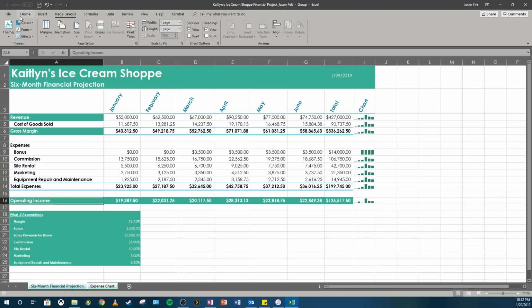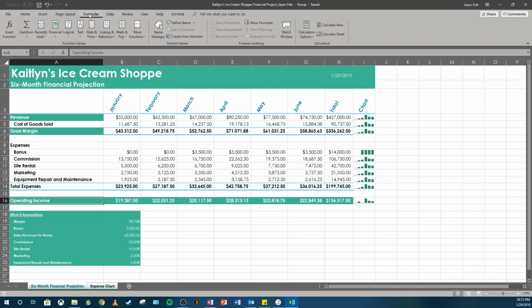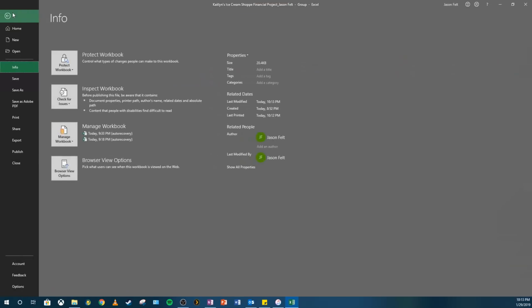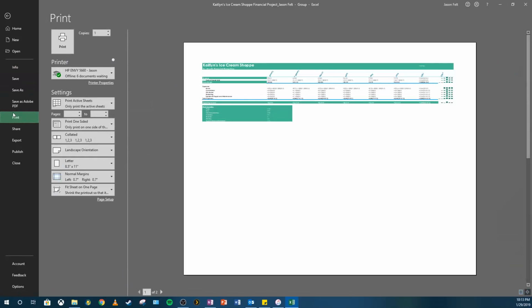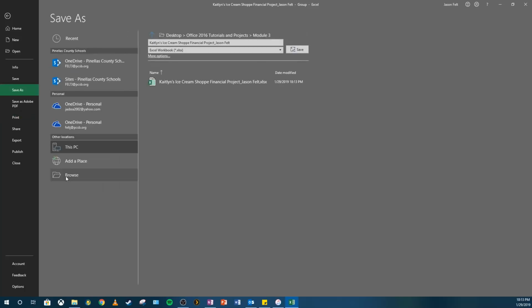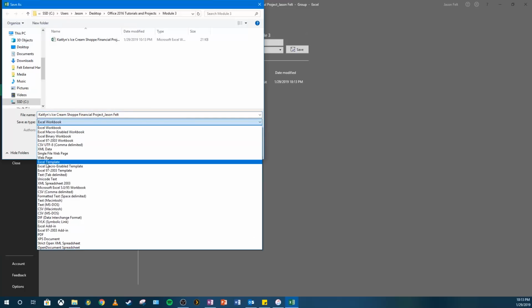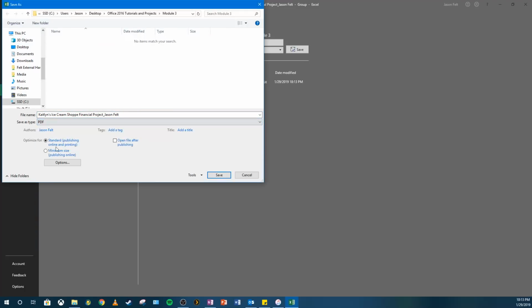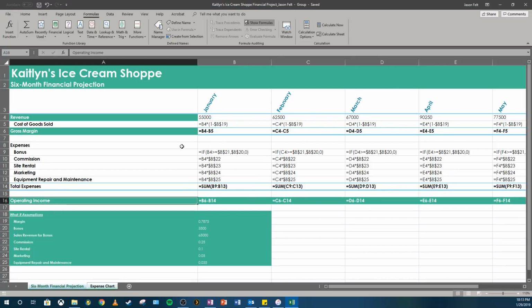Okay. Now what we're going to do is you're going to save this. Now you're going to go to Formulas, Show Formulas, File, Print, and then you're going to either File, Save As, Browse, and you're going to save it as a PDF. Okay, and just type in formulas before this, so that way you show off the formulas in a PDF.